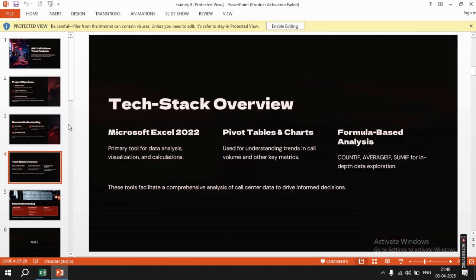The tech stack used in this project is Microsoft Excel 2022 and the PowerPoint tool for creating a presentation.